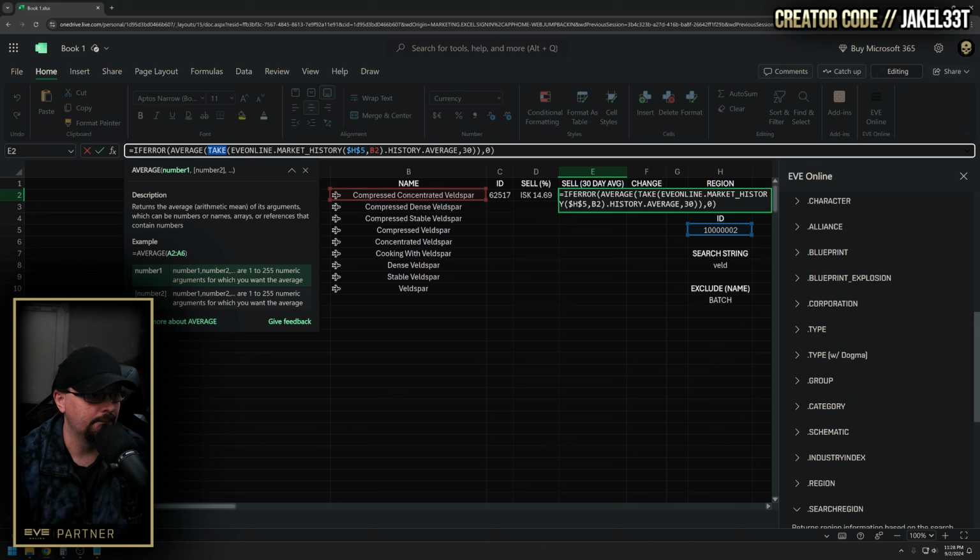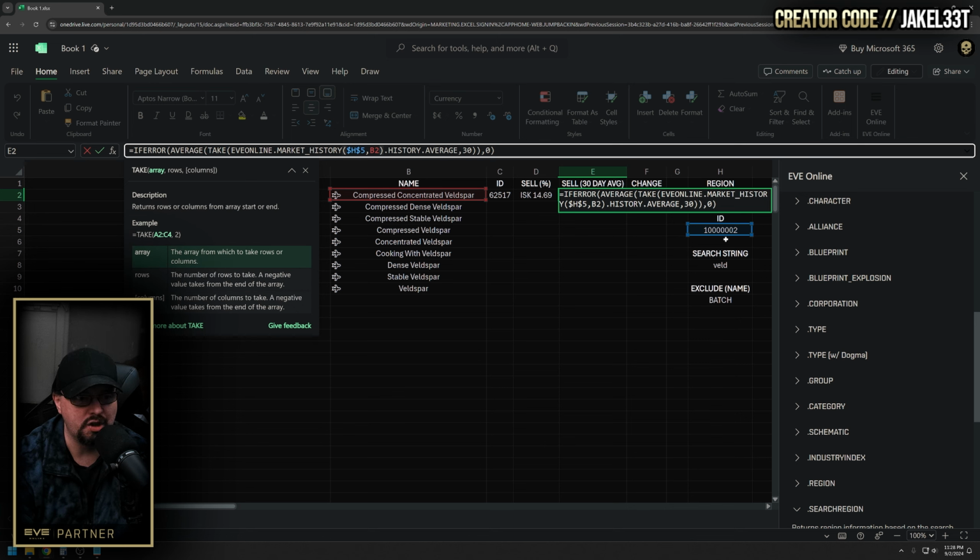If you just do eveonline.market_history and then we pass in our region ID and our item name, it's going to give you a lot of dates. And we want to drill it down. We want the history, but we also want the average. And so the main function here is actually going to be eveonline.market_history. First variable, pass in the region ID. Second variable for that function, pass in the name of the item, and then close that function.